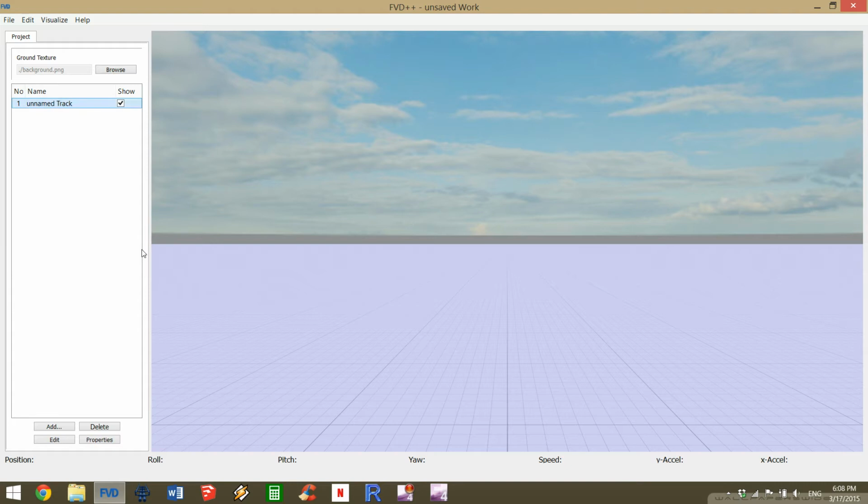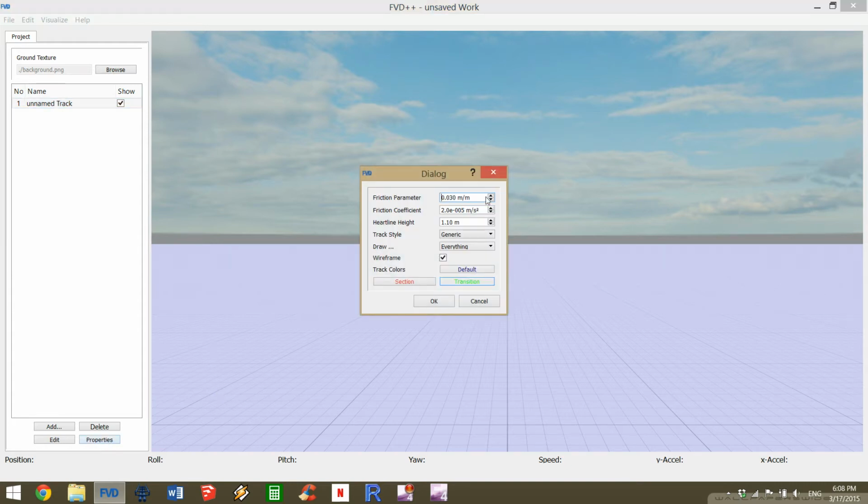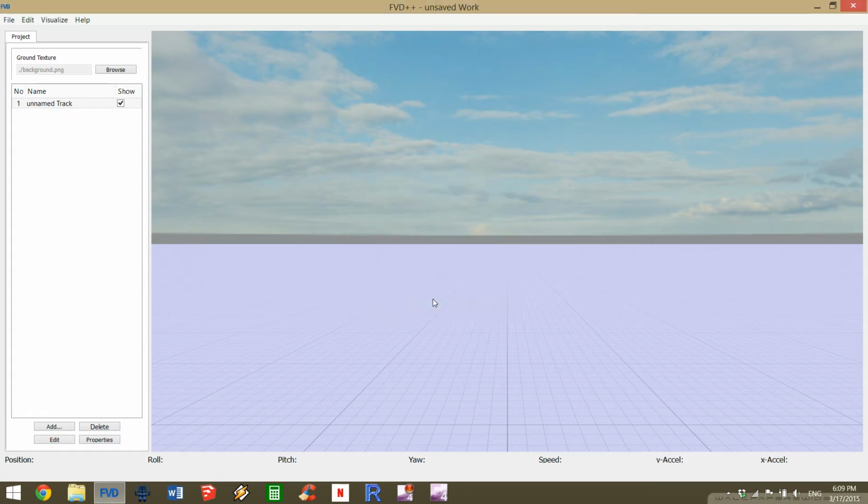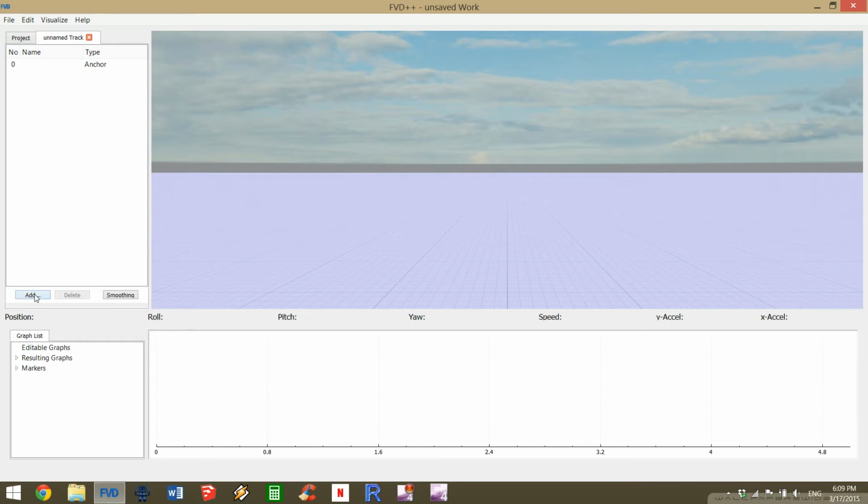As always, let's establish our properties. For friction, as always, 0.024. And for this particular style of roller coaster, let's set the hardline height to 2.5, which is the actual hardline value for wing coasters. So let's just start.